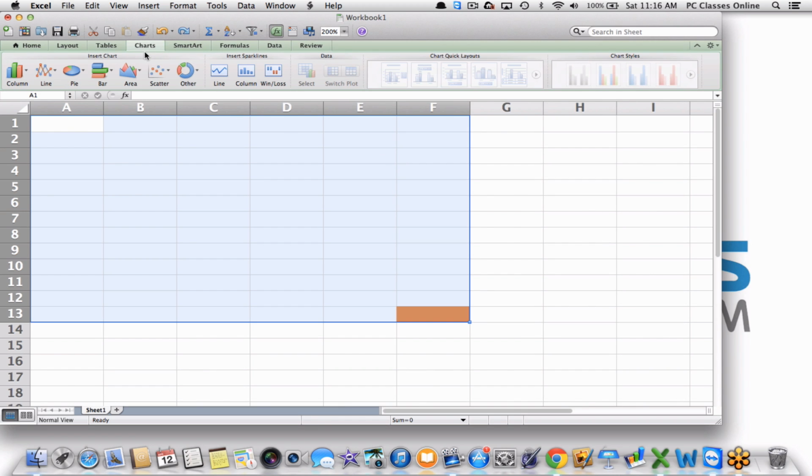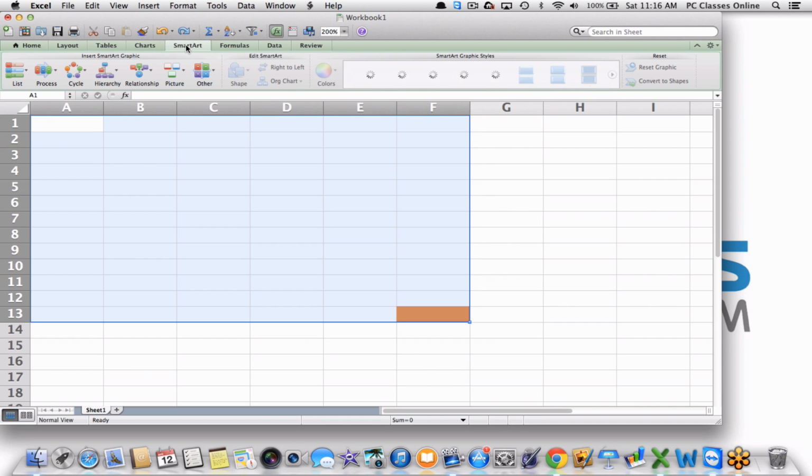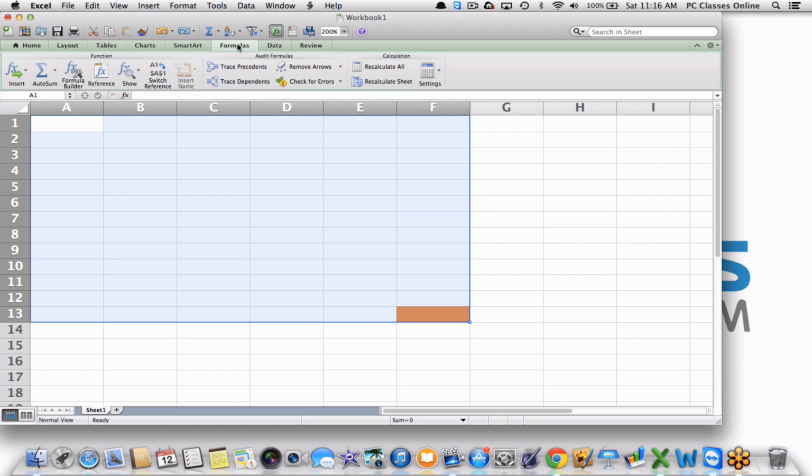Next here we have charts, and we're going to be going over this in a little bit. SmartArt, I don't think we need to really go over. I don't know many people who use it. If there's any requests to go over that, we can, but I didn't see any the other day.